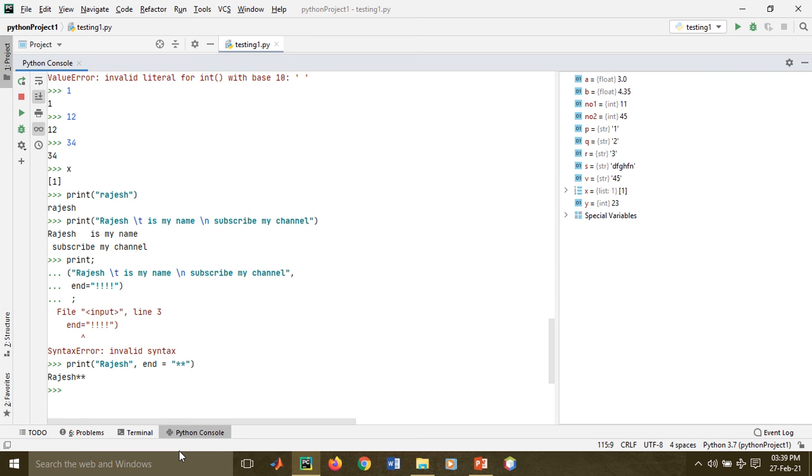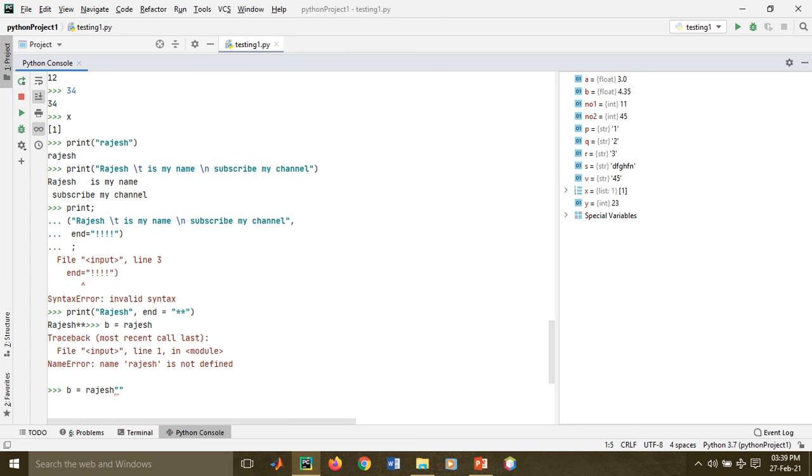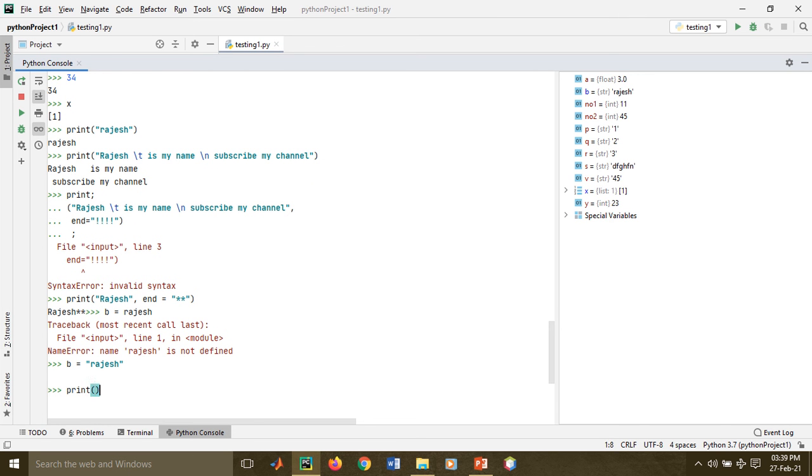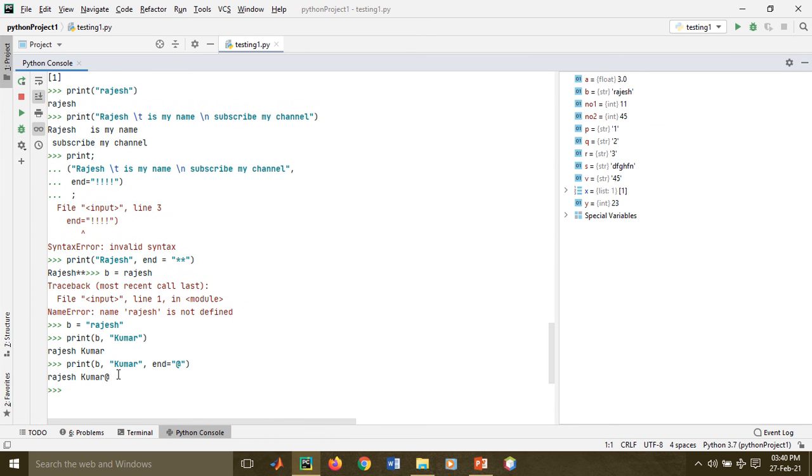Suppose you also want to print by holding some values. Let's say b is having some values, of a string type. So b holds this, and in print you can use a separator. You can print this way also by using some separator. And if you want to use end in this, you can simply do end equal to whatever, let's say an at-the-rate sign.